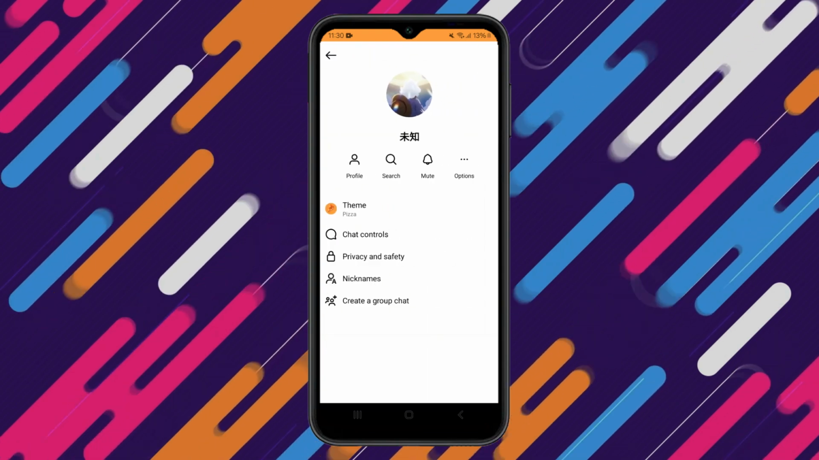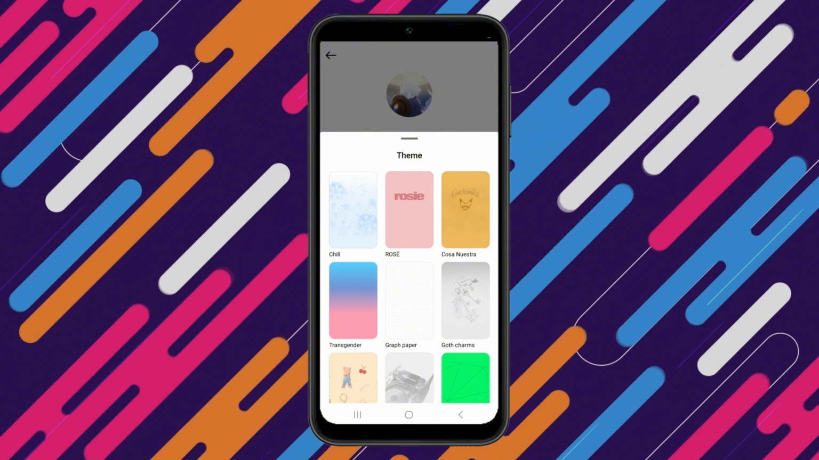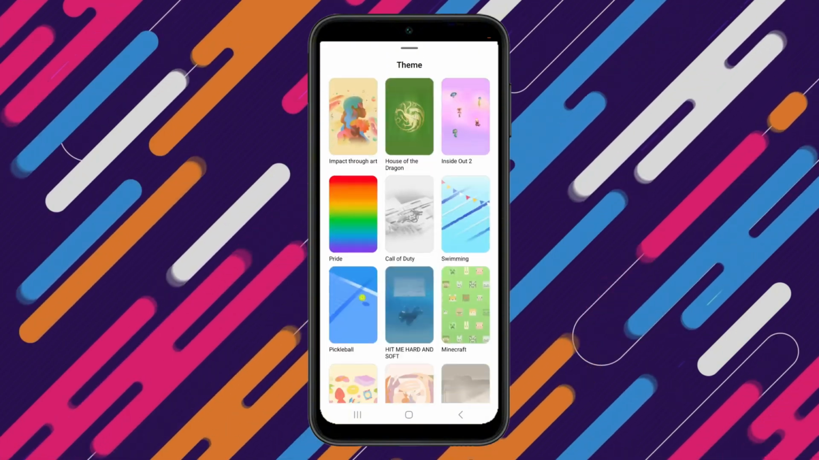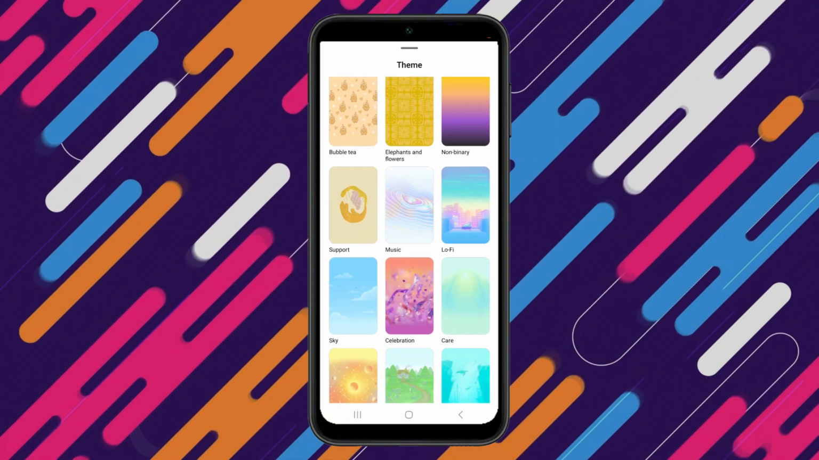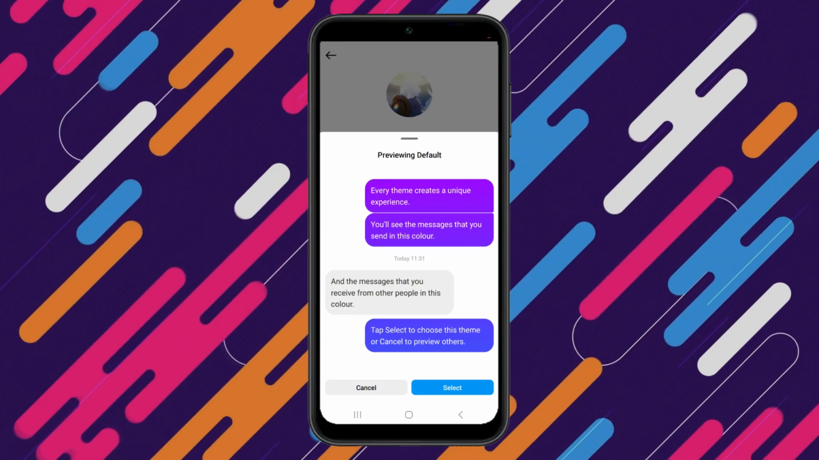If you ever want to switch back to the original Instagram look, it's just as simple. Go back to the theme section, scroll down to Colors and Gradients, and select the default theme. Your chat will return to its classic, clean appearance.